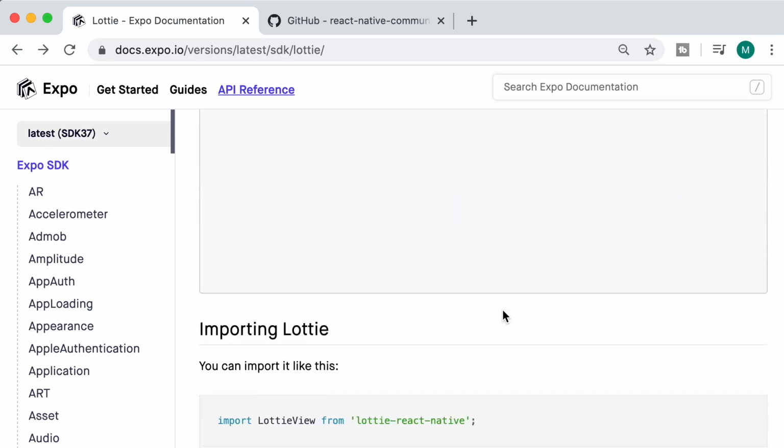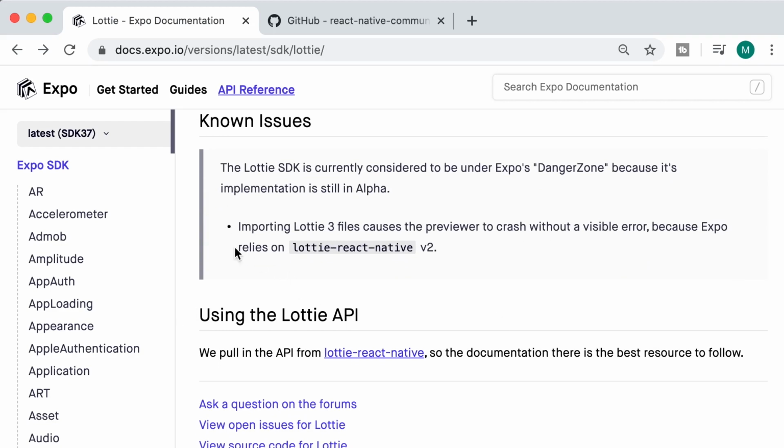Now, at the time of recording this video, we have a known issue. Importing Lottie 3 files causes the previewer to crash without a visible error, because Expo relies on Lottie React Native version 2. Be aware of this issue. Sometimes the animations you download from Lottie files are built for Lottie 3. So if you use them, your app crashes without giving you an error. I had this problem. It took me a couple of hours to figure out the problem was the animation, not my code. So the current version of Expo I'm using targets Lottie React Native version 2. Hopefully in the future, Expo will target version 3 of this library.